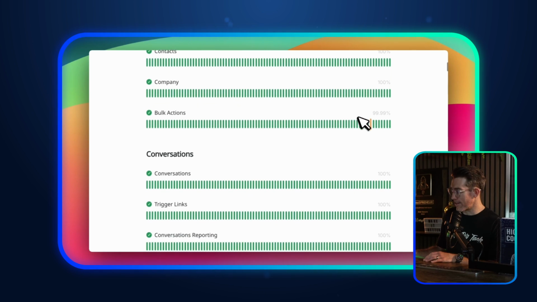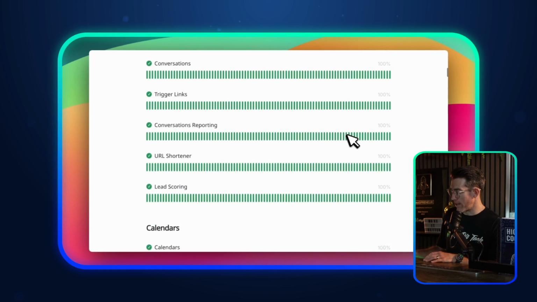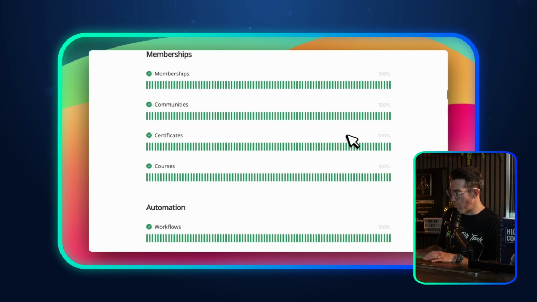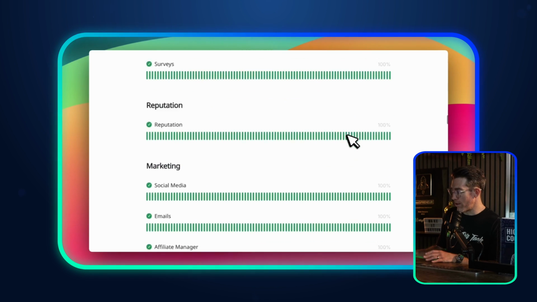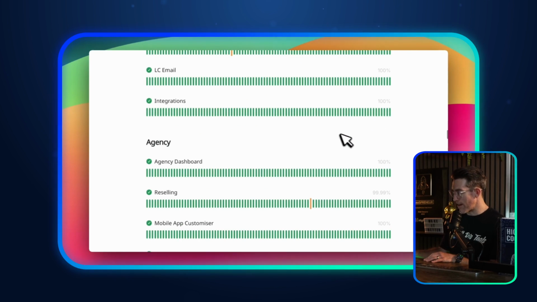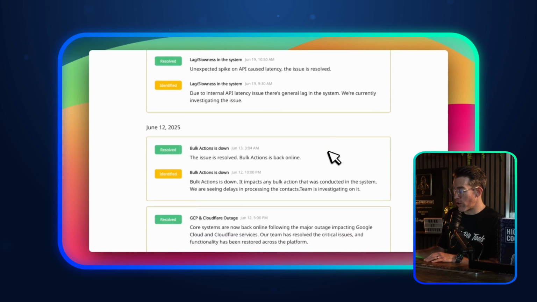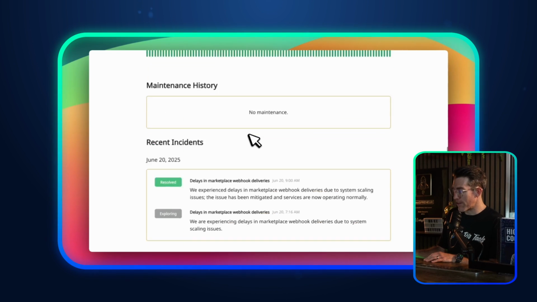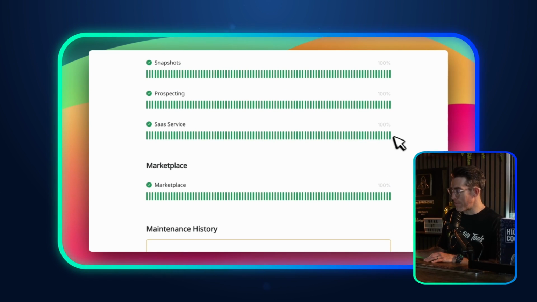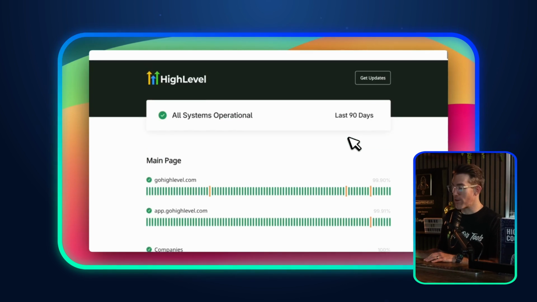Contacts didn't delete, didn't disappear, maybe bulk actions went down. So depending on when you're having the issue and what the actual issue is, you can scroll to that area and just be reassured that they see it, they know it's happening, they're fixing it. Or if it's showing up as good, I would try and troubleshoot your individual computer.